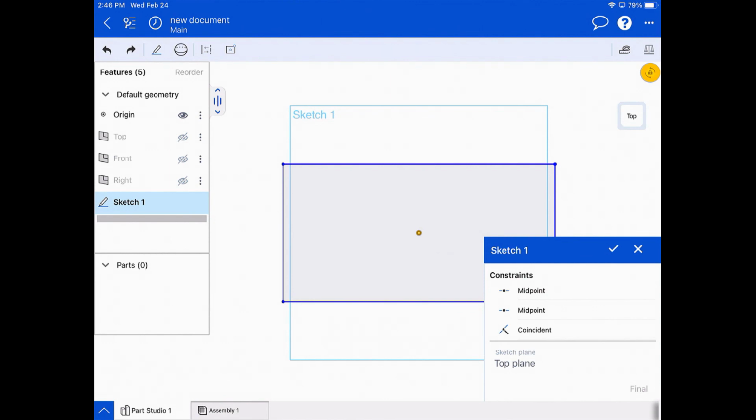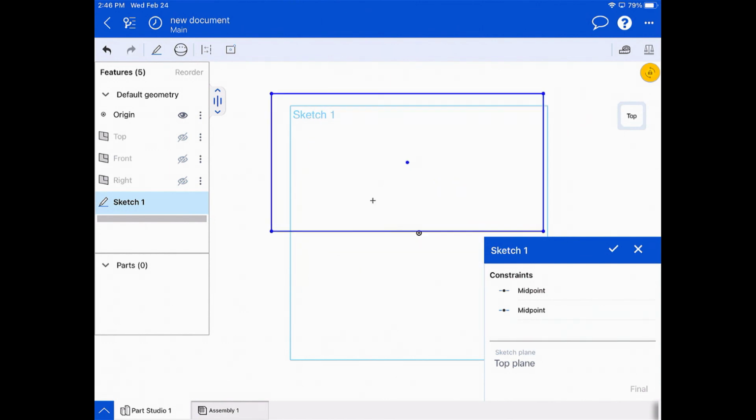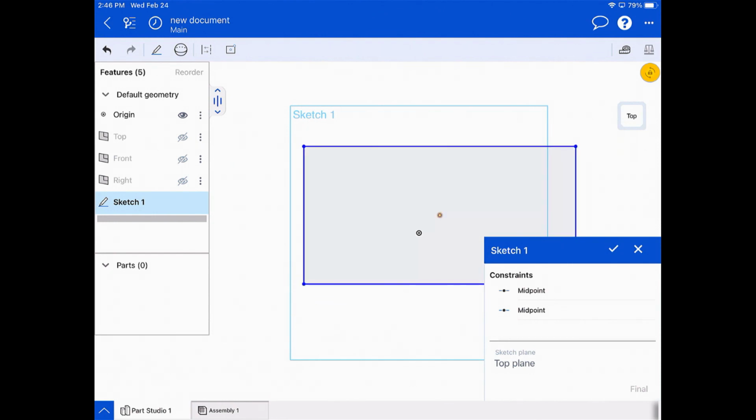So again, this is an example. If you want to move it, just delete that coincident constraint. Now you can move the rectangle around. So those are the constraints. In the next few videos, we'll be talking about each of them.